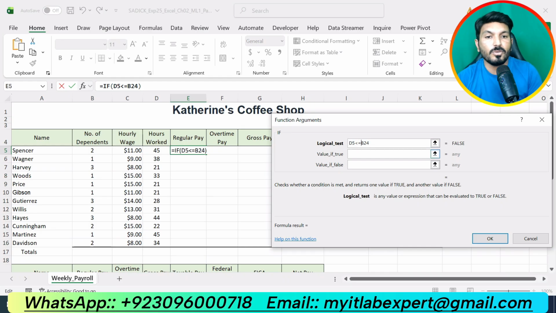But make sure that we are supposed to use absolute references for the cell D24. For this purpose, we will type the $ sign before the column name B and before the row number 24. So we are checking if hours worked are less than or equal to base hour, then our regular pay will be the hourly wage C5 multiplied by D5. That is the hours worked.